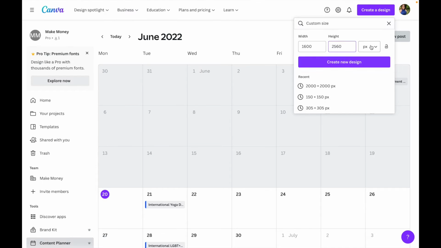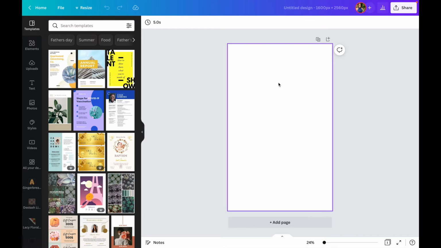2560. And that's pixel, that's fine, create new design. And what's great about that, if you create a lot of these, next time it's going to show up as a common size for you. Okay, so we have a blank page right there.